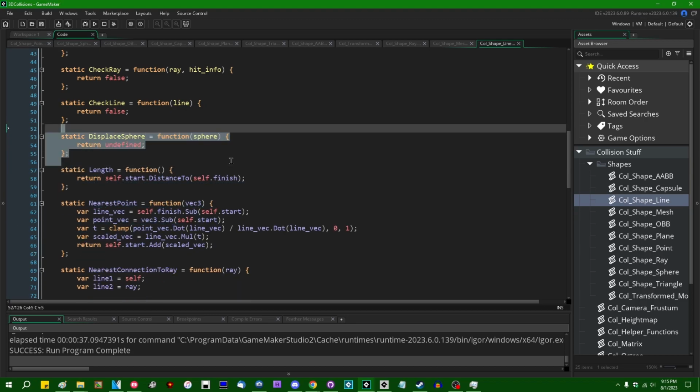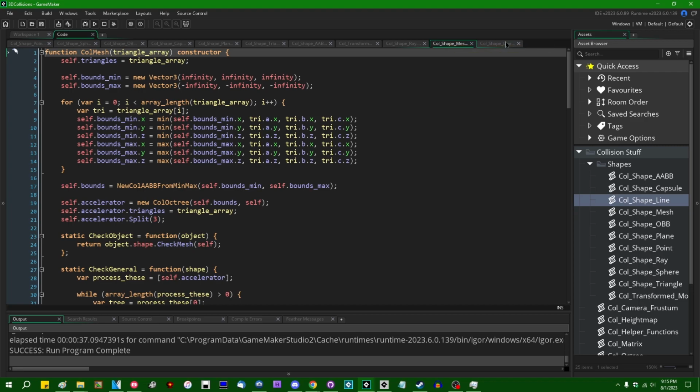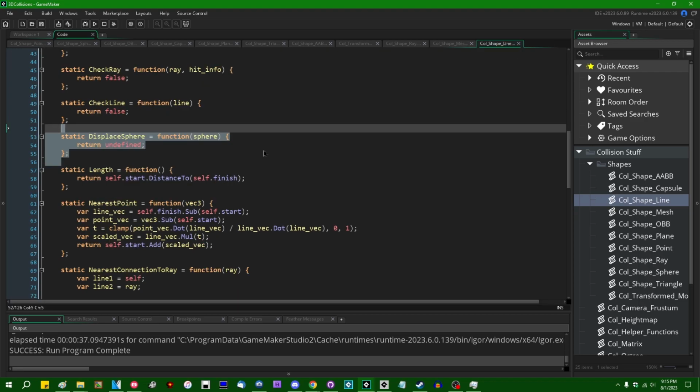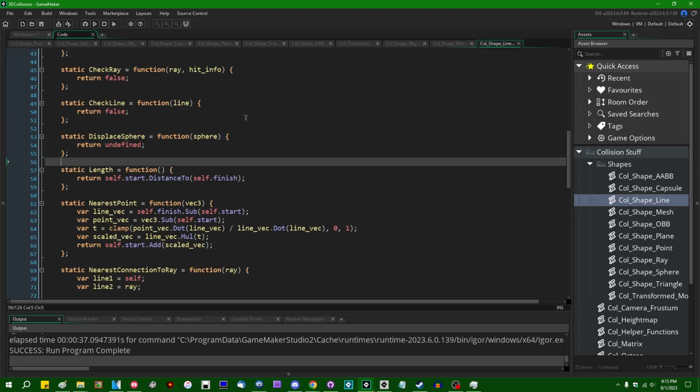For rays and lines, that's because this isn't really very useful and it's not something you're going to be doing very often. You could do it if you want to, doing something similar to what we did with planes and triangles, and find the nearest point to the ray or the line and just do it that way.